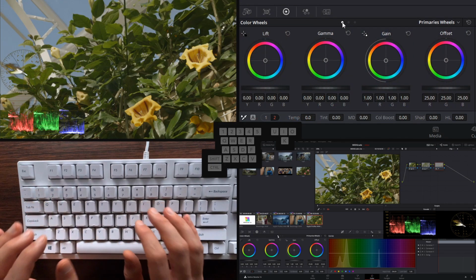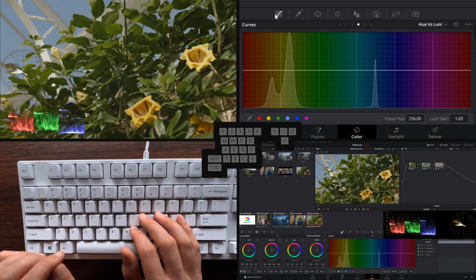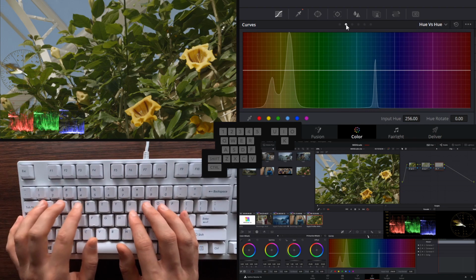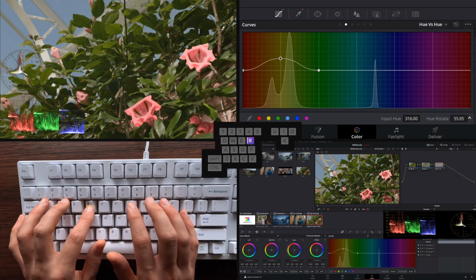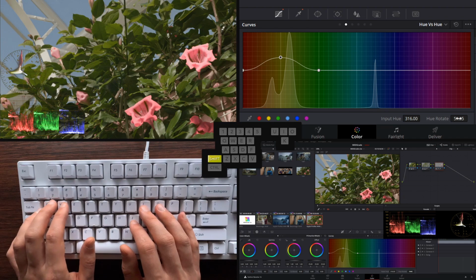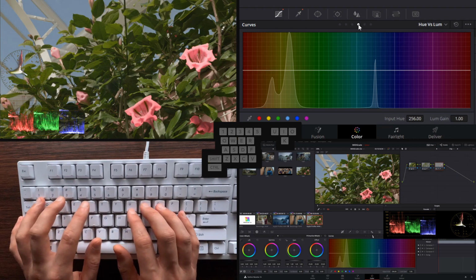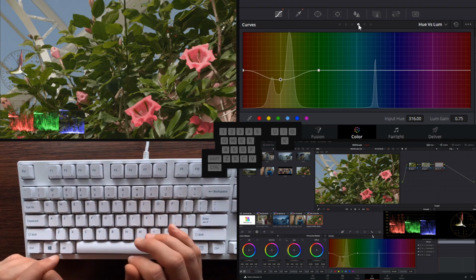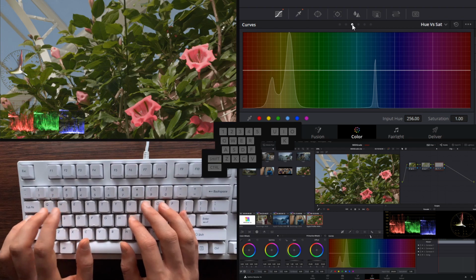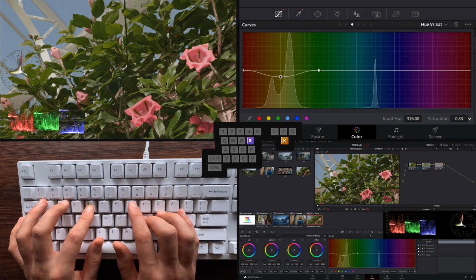I'm going to try something really interesting. I'm going to go to curves, then hue versus hue, and let's adjust the hue of the yellows. So let's make the flowers an interesting pinkish color, like so. And let's go to hue versus luminance and just bring down the luminance of these parts a tiny bit. Like so. We have also a little bit too much saturation going on, so let's go to hue versus saturation and also bring this down.